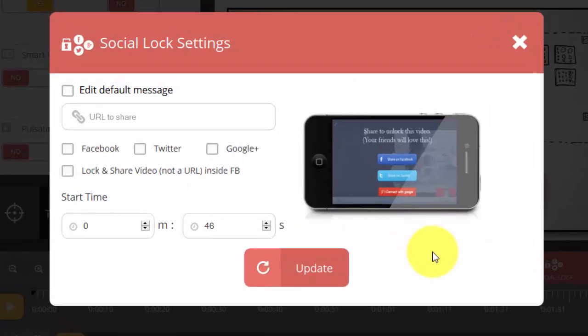Now there's two ways to use this. I'm going to show you each one here separately. The first way to use this is to share the URL. So this will actually share the web page that your video is on. So for example, if your web page is on yourdomain.com/new video, if that's where the video is located, that's the URL that you want to put here.